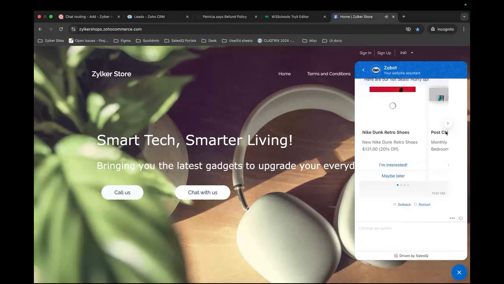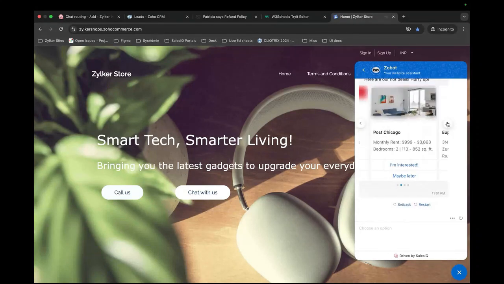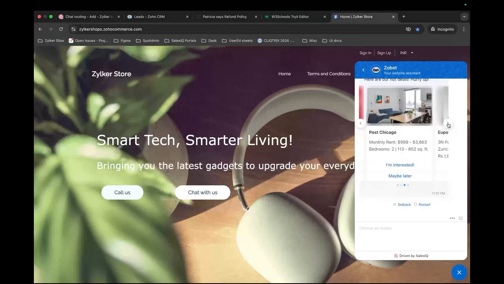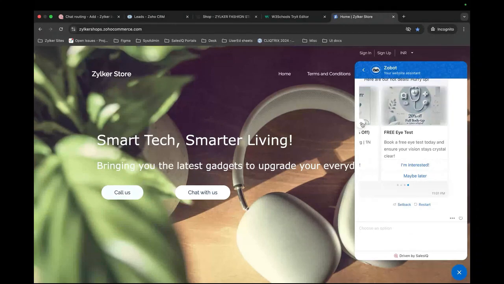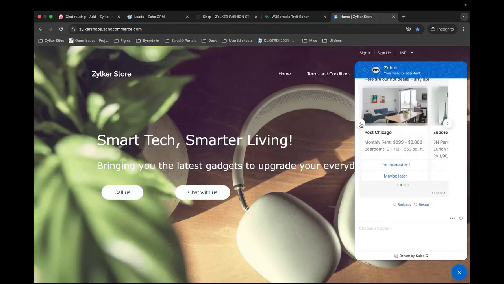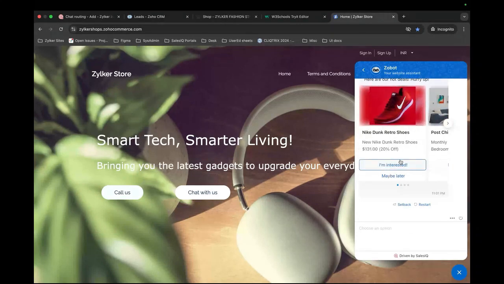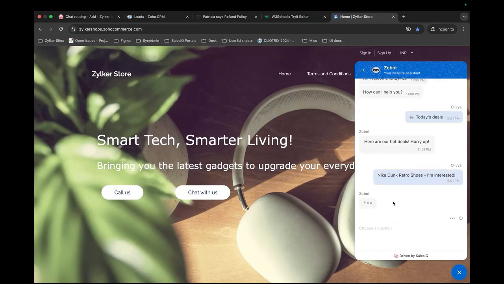So here you have Nike retro shoes. I've actually given a lot of use cases here. You have Post Chicago. This is a real estate example. This is again a travel example, and this is a consultation example for healthcare. So I've added a lot of examples here. This is just to show you some of the possibilities. So I'm just going to go ahead and click on I'm interested.